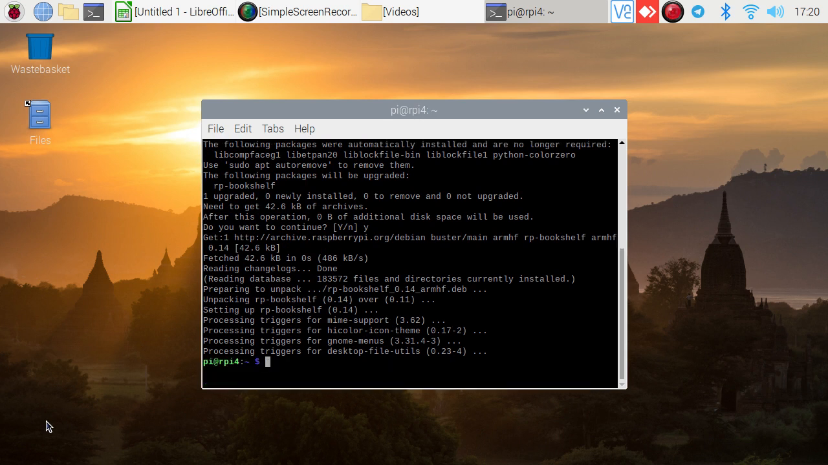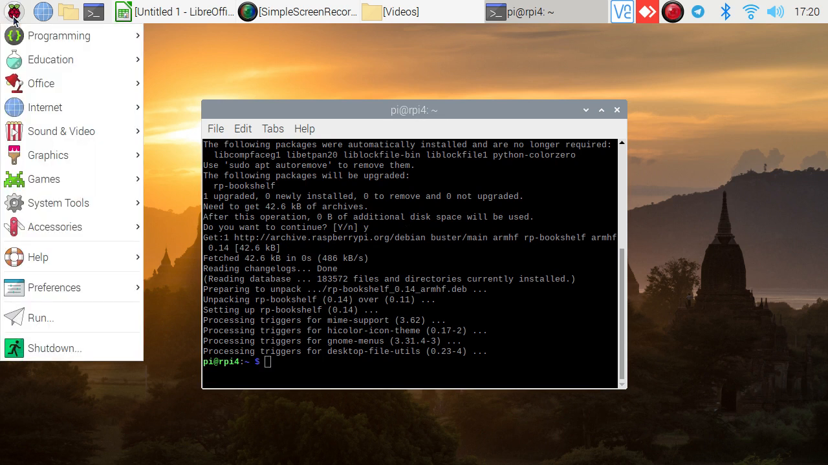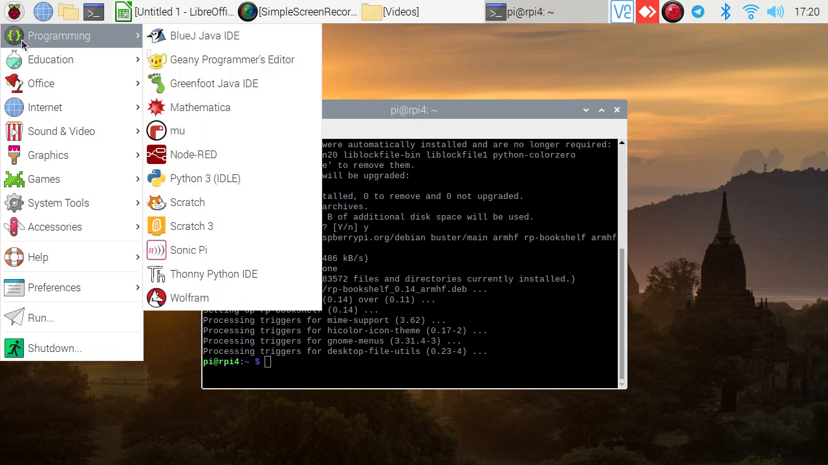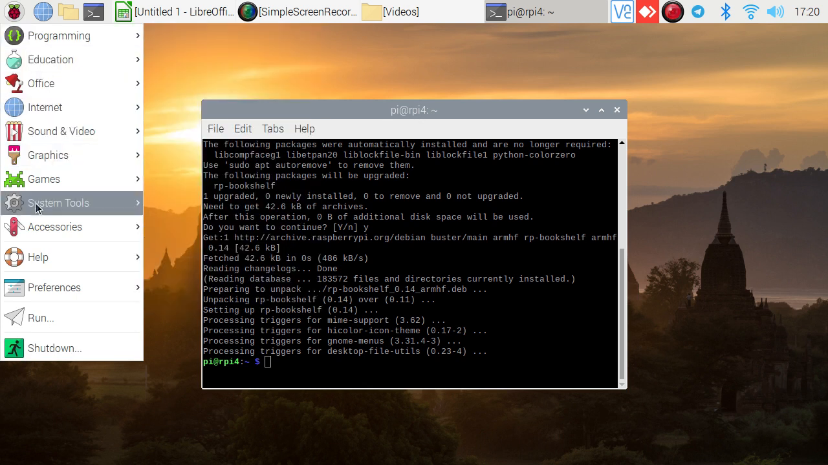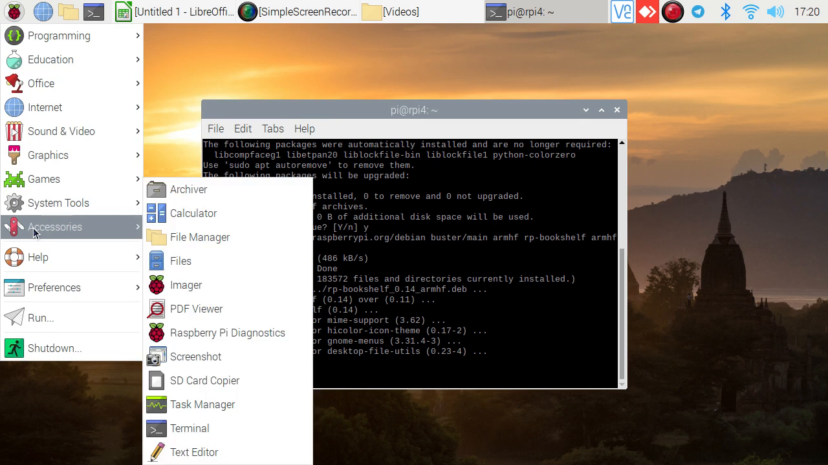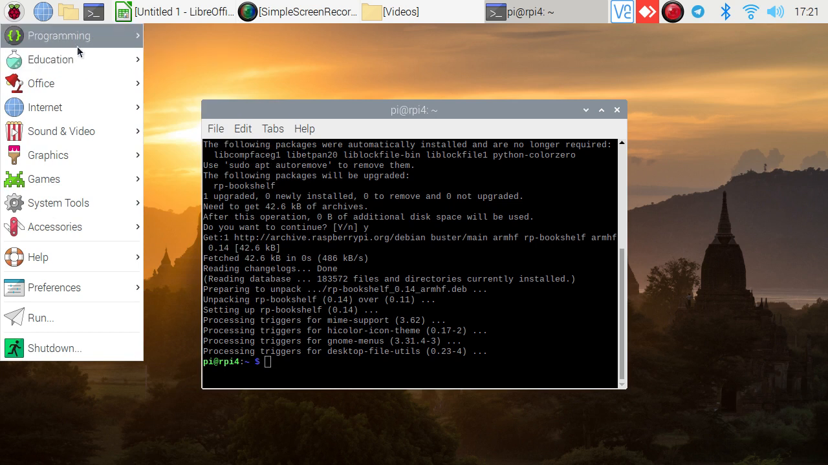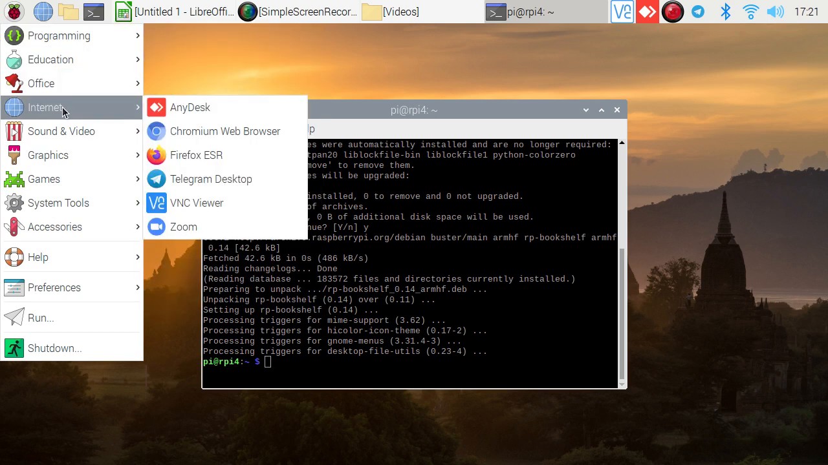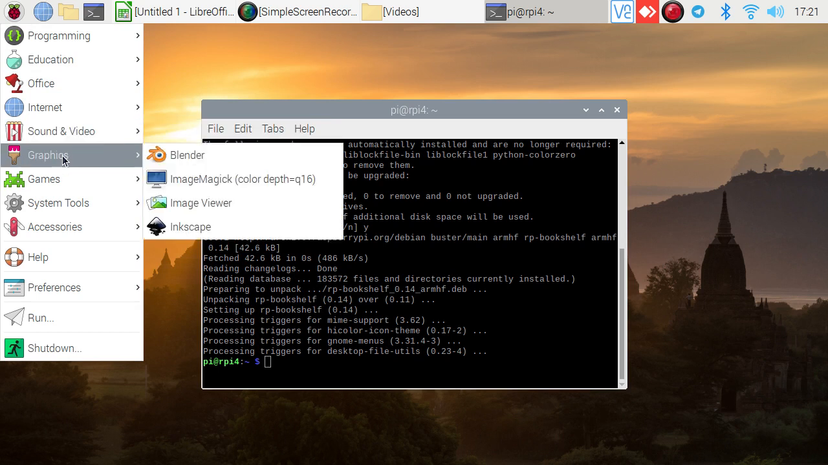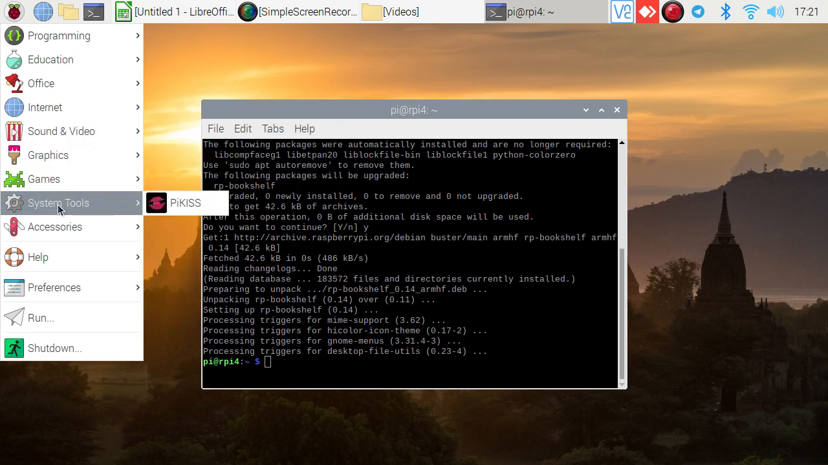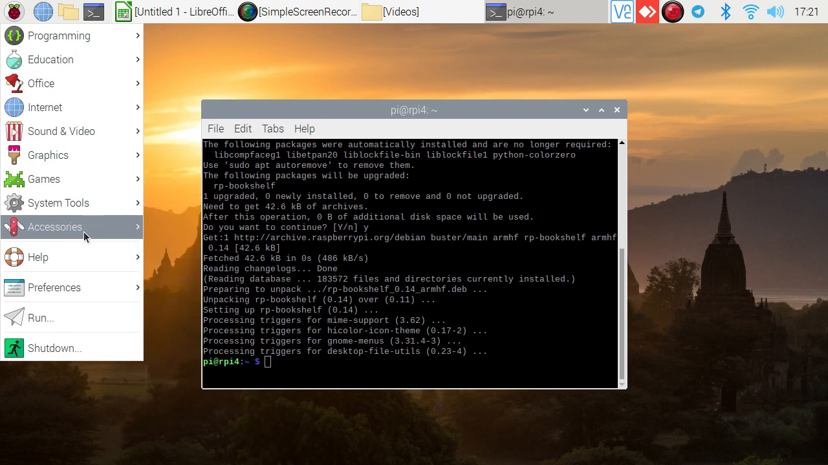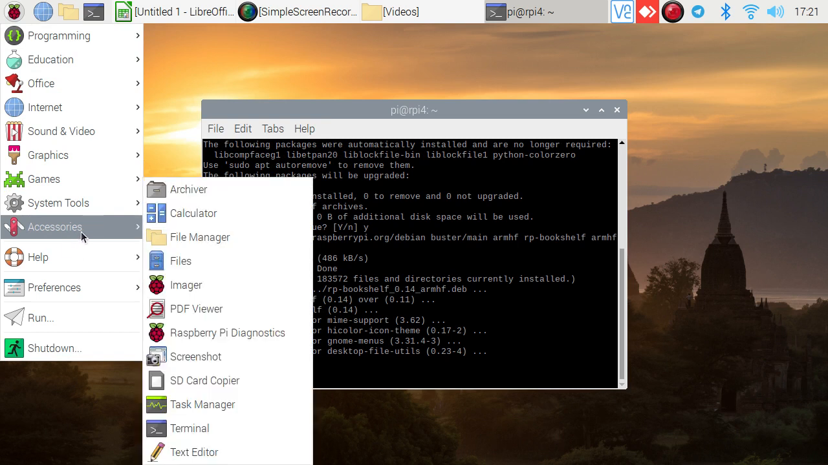Okay, done. Let's just have a quick look at this RPi bookshelf. So if I click on the Pi, lots of things I can do with the Pi. And down here, I think accessories. I'm not sure where it is. No, it's not in games. Oh, I think it might be in office. No, no, I don't know where it is. How silly. System tools, accessories. No, it should be there.